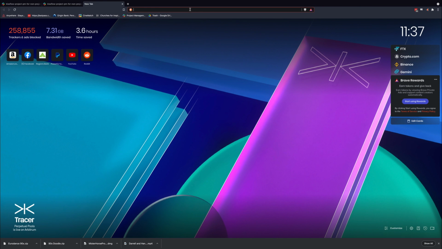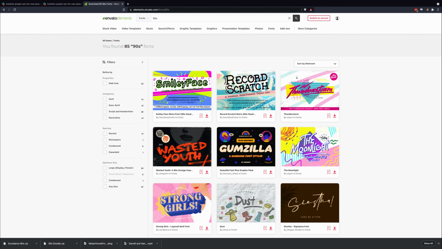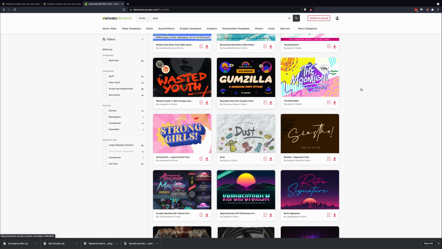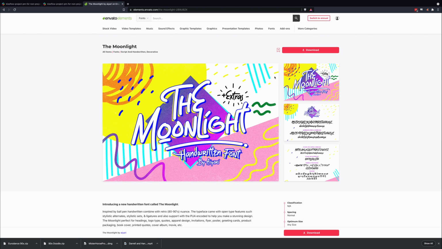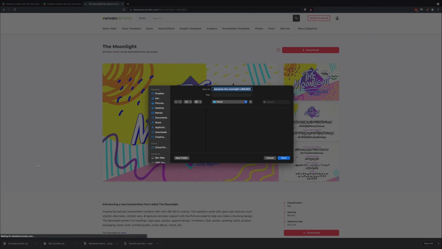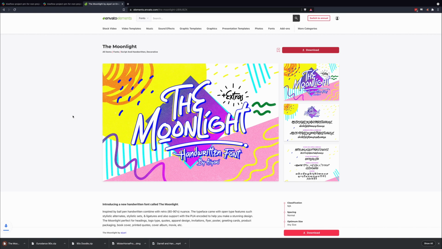Actually, you know what? Let's go back. Let's get a font too. Elements. Boom. I like the fonts that they have on here. Let's see what they have that's 90s. That's cool. It might take me forever to download font, so I'm just going to do this one. It's kind of a cool font. Boom, download that. Okay, and I'm only doing this so I can show you kind of how I drop my files in place to have them ready. Here, I'm going to name it the Moonlight font. I don't even have to put that there. Okay, and then, yeah, that's it.